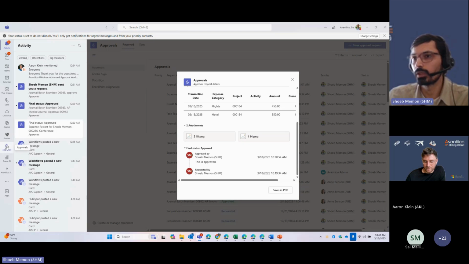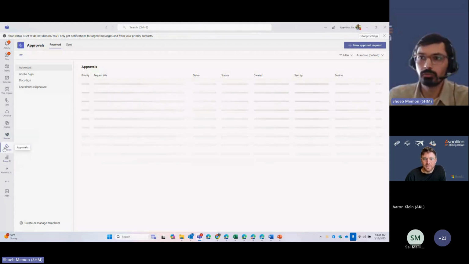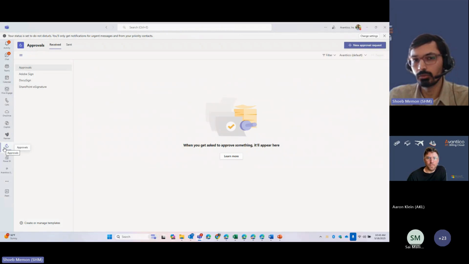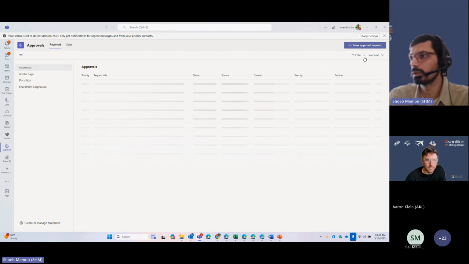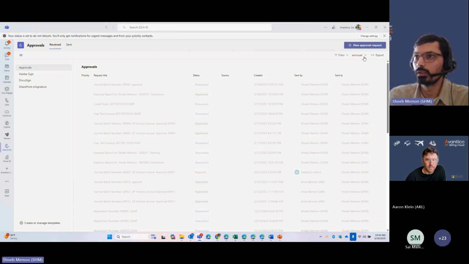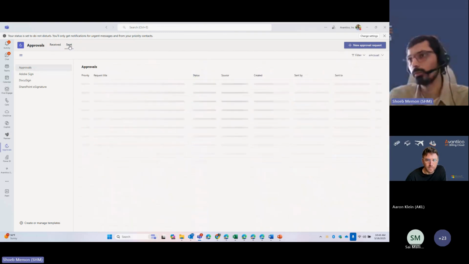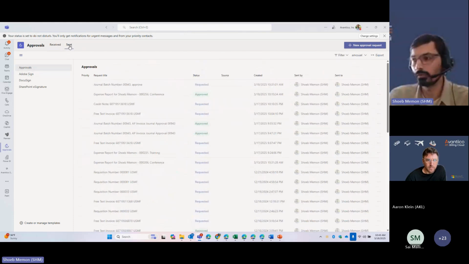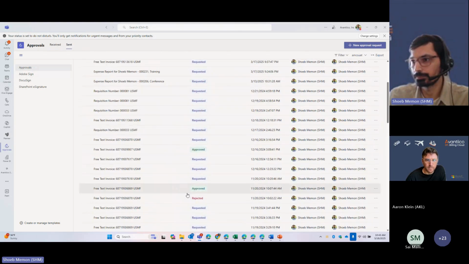Within Teams, you also have an app called Approvals, where you can see all of your approvals that were sent to you or that were sent by you. You have to go to the specific environment that you're working in. And here you can see different approvals that were received for you and the different approvals that you've sent out to different users. And you can also see the status of each one of them.